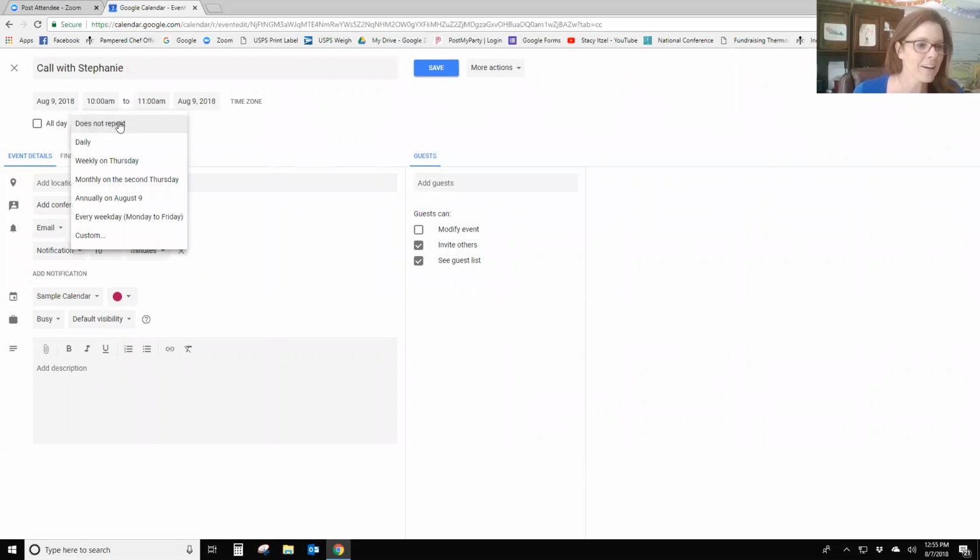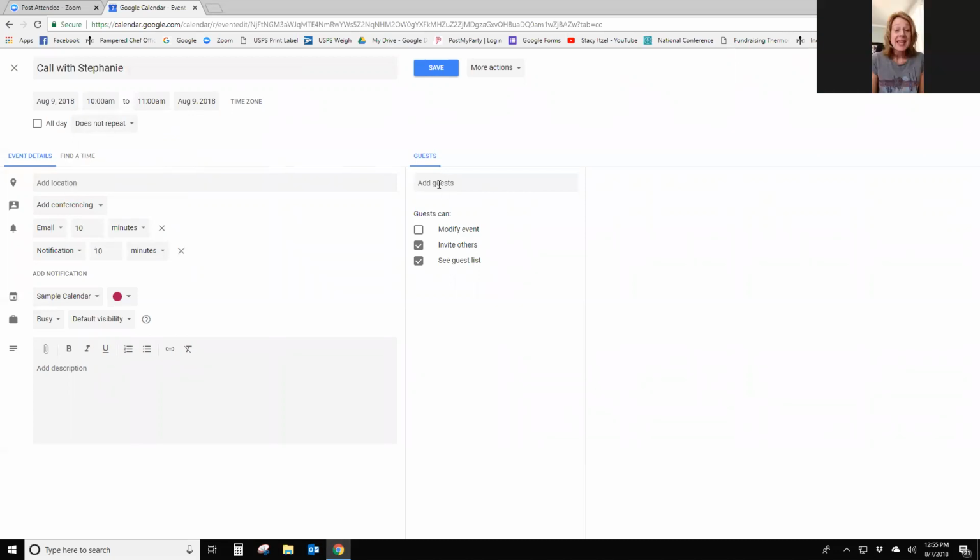And you do that right here. And then how do you share that with other people? Is that over here? Add guests? Yes, you add the email addresses right there of people that are invited to that call or meeting or whatever, and then it will send an email to them and it will pop up on their calendar. So no more excuses for your consultants missing their coaching calls, because it'll be on their calendar if they use Google Calendar.